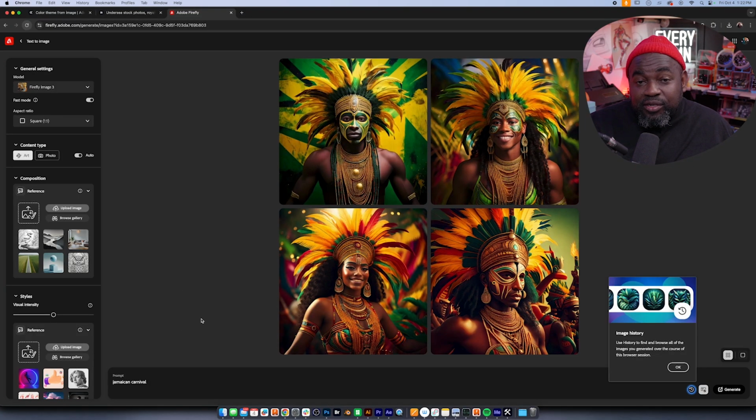Another great way to find color inspiration is to use something like Adobe Firefly. Adobe Firefly is Adobe's generative AI product that allows you to imagine pretty much anything. And you can do this just by entering some text. So I entered Jamaican Carnival, and these were the images that popped up. And I absolutely love the vibrant colors that Firefly has presented me here.